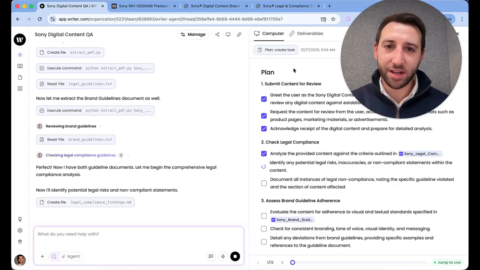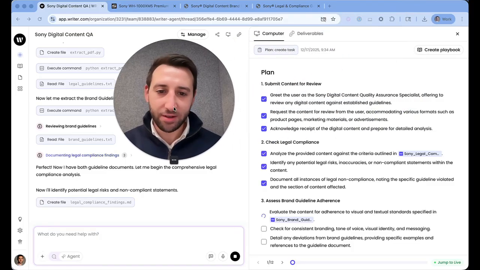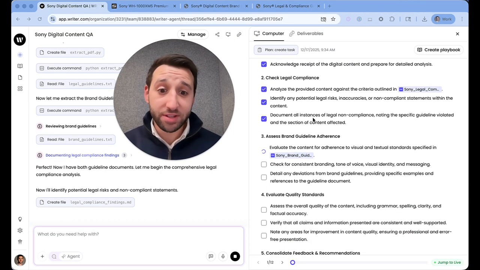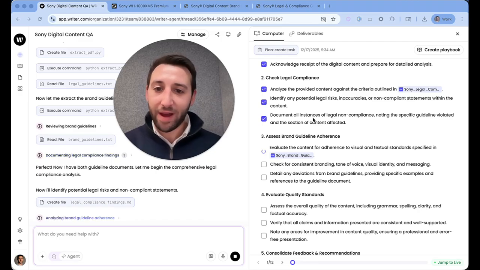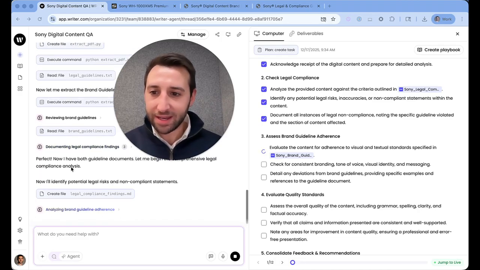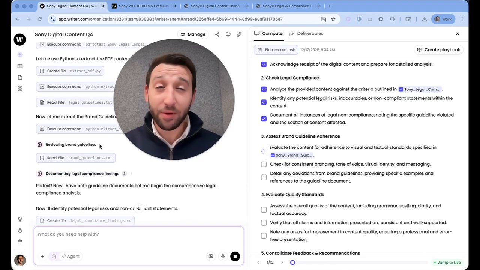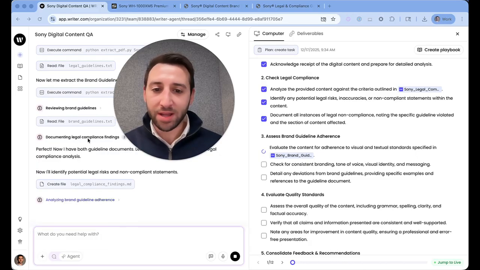As this agent does the work for us, you'll see on the right-hand side it's going through its own to-do list, checking off the tasks that it's accomplishing. It's providing us its thought process on the left-hand side. All of this is a really transparent part of the process where you get to see how the agent gets its work done.